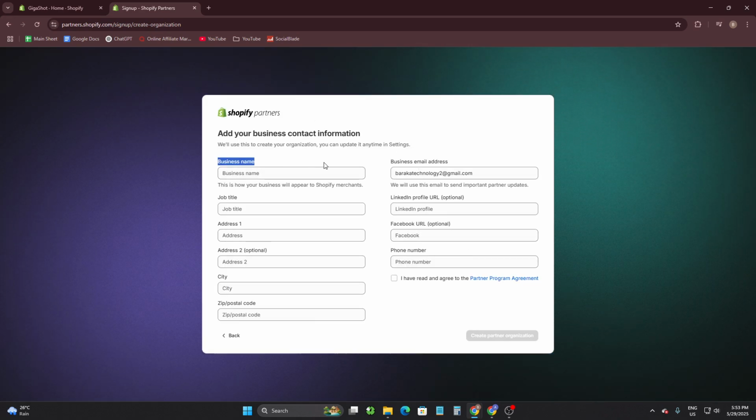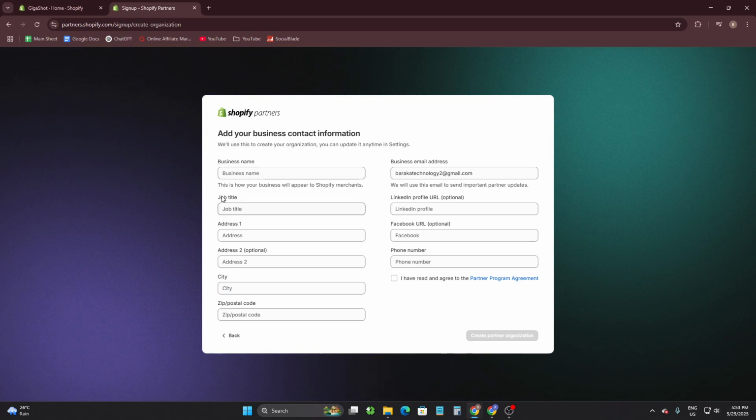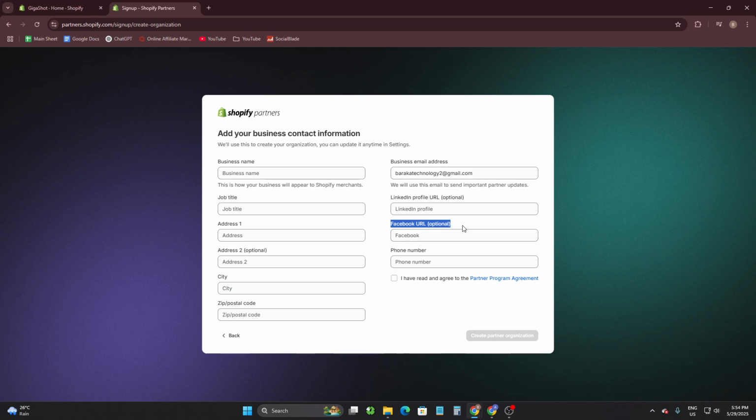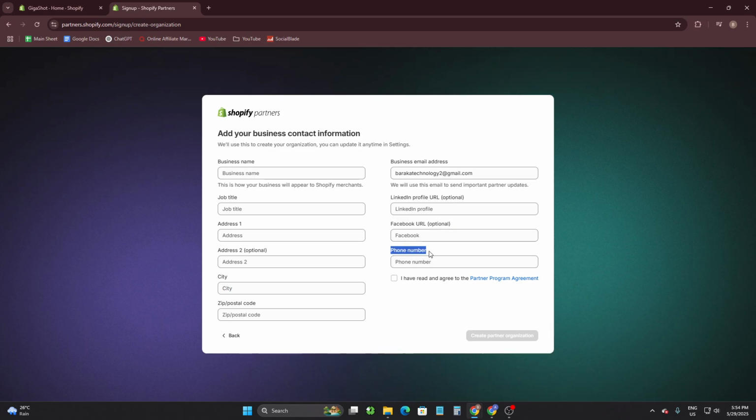After that you have to add your business name, your job title, the address of your business, then city, the zip and postal code, the business email address, and the LinkedIn profile URL. This is actually optional. Facebook URL is also optional, but phone number is mandatory.